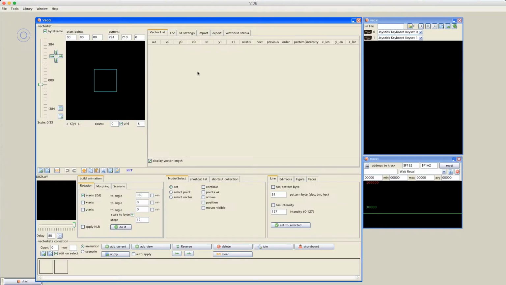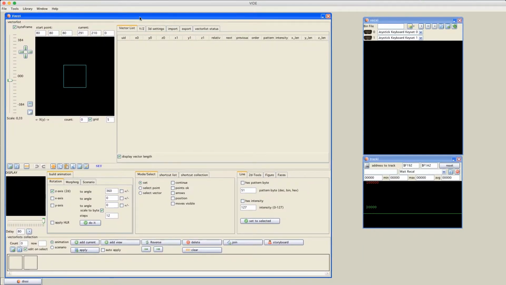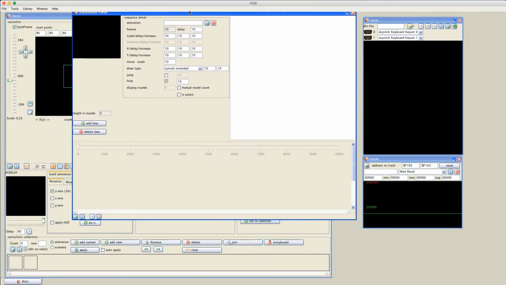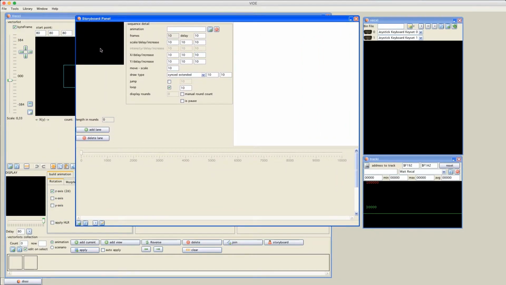First, start Vecci as usual. You see the vector editor, and there's one new button, Storyboard. Within this storyboard you can combine different Vectrex animations to build a binary for the Vectrex with these animations. I'll open it. It looks like this, and as I said, it's not finished yet. This area does not display anything yet, and this is supposed to be a timeline, but as of now it's just a line from 0 to 10,000, which does not do anything else.